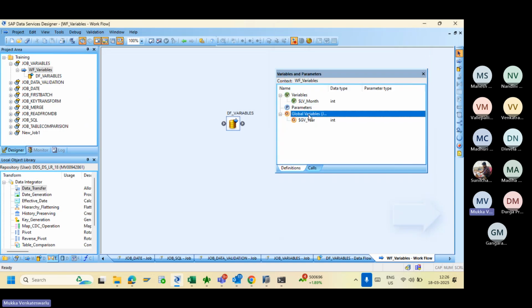Now right click on the global variable. I'm trying to right click on this, but it is not coming up. It means global variables cannot be created at a workflow level and data flow level. That is what I wanted to highlight here. Whereas local variables can be created. Global variables can be created only at job level, not at workflow level, not at data flow level.